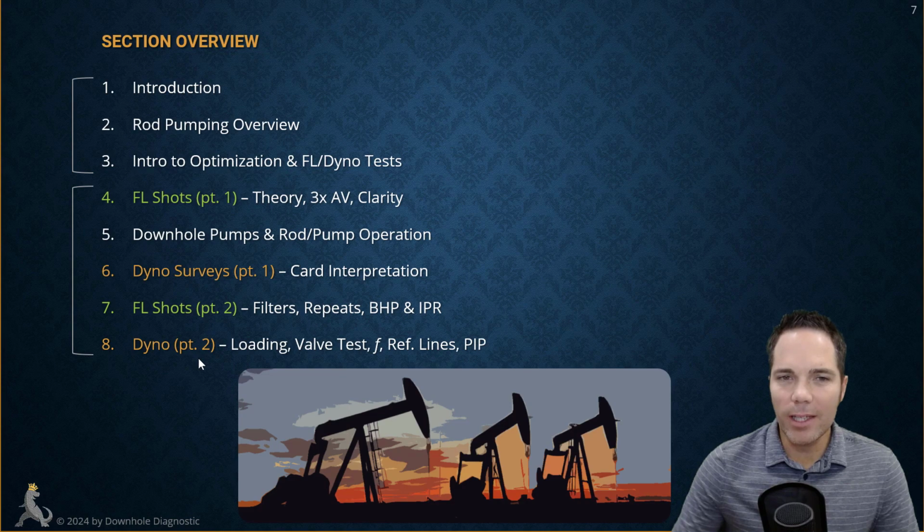So in part 2 right here, we're going to look at rod loading. Then we're going to look at valve test, which is a way to quantify the amount of slippage that is occurring between the plunger and barrel assembly. We're going to look at the different causes of downhole friction, the viscous friction, and also rod-on tubing drag friction. We're going to look at reference load lines, which are helpful when it comes to troubleshooting wells.